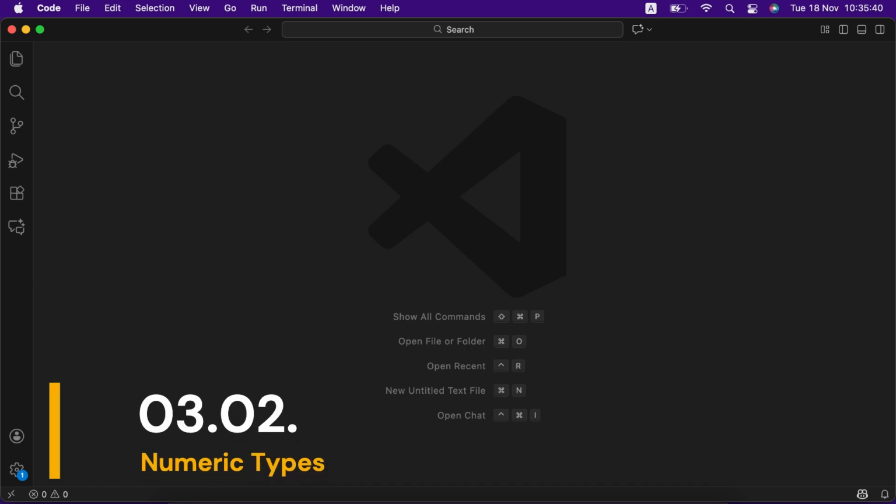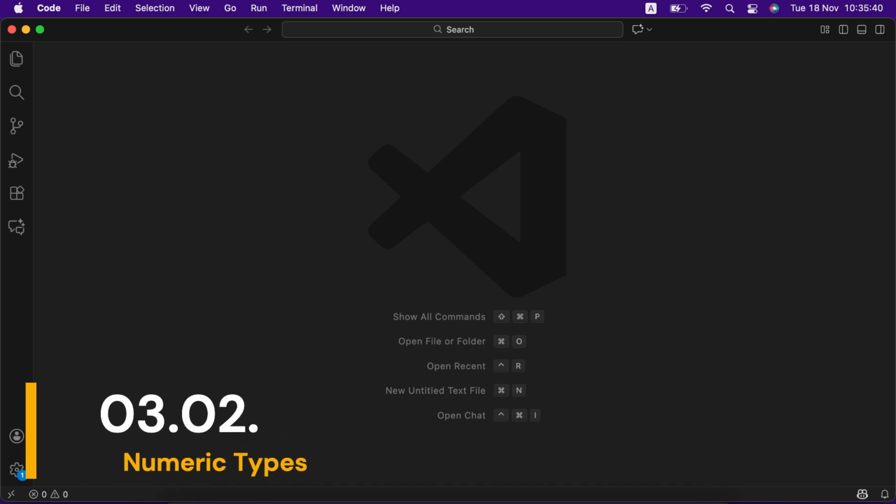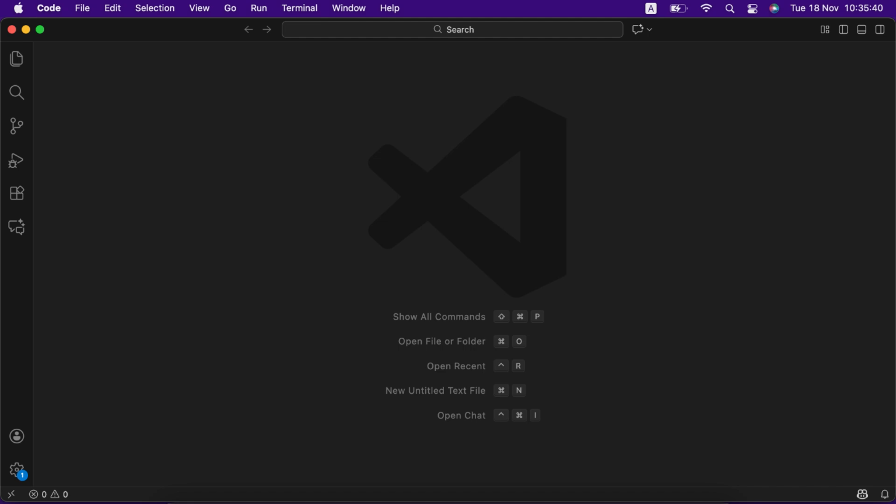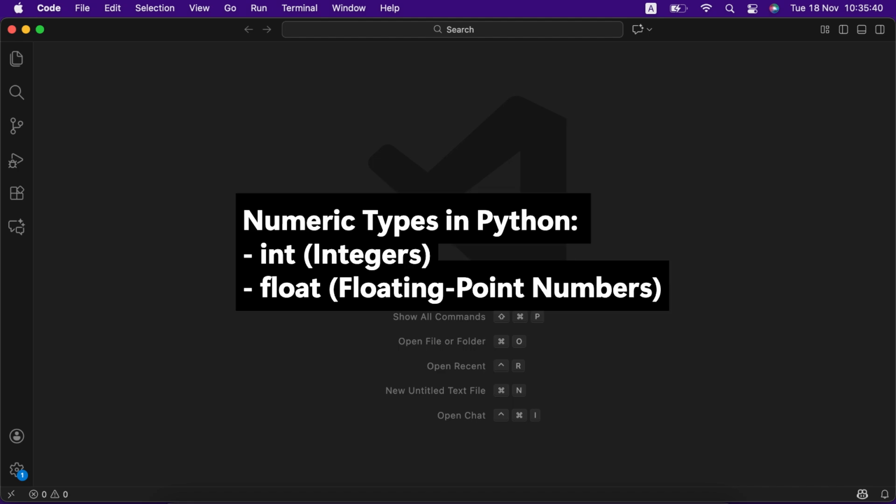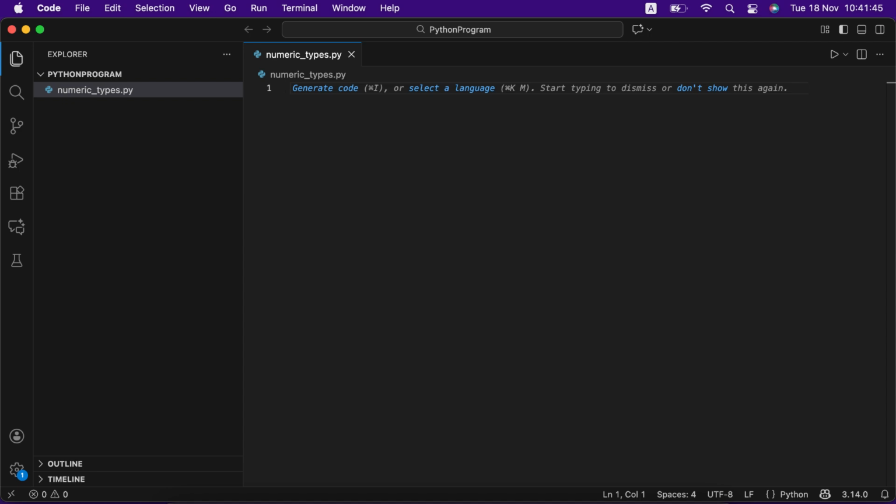Welcome back. In our study of data types, we are starting with the most common and fundamental type, numeric types. These types are used to store numbers, whether they are whole numbers or numbers with decimal points. Python has three primary numeric types, but we'll focus on the two: int for integers and float for floating point numbers. Let's jump into VS Code and see these in action.